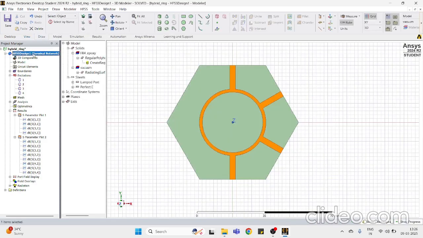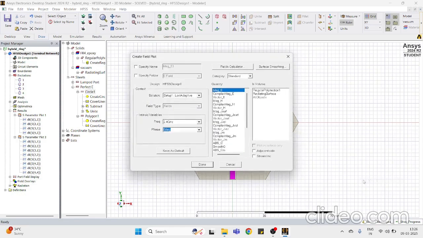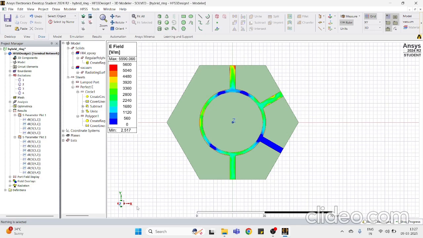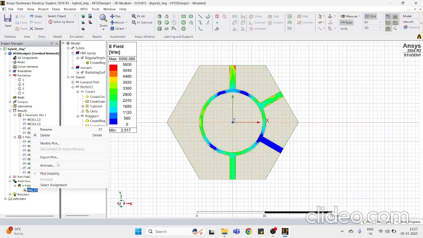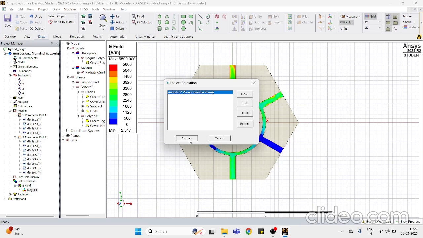I'll just go back to my design and then select this, right click and go to plot fields, E, and then mag E. Then press OK over here. So this is the electric field that you can see here. So I'll just animate it, and to animate it you just go over here, click on this little plus, and then press on animate, press OK, then again animate.